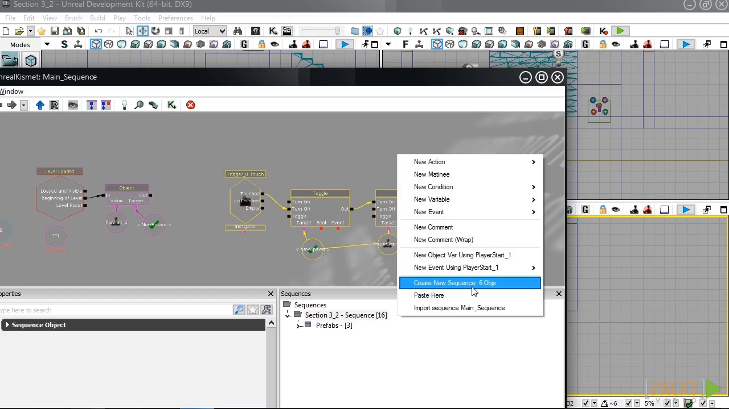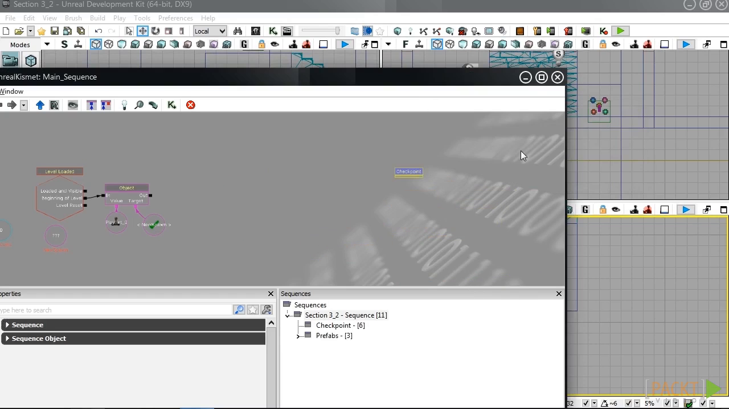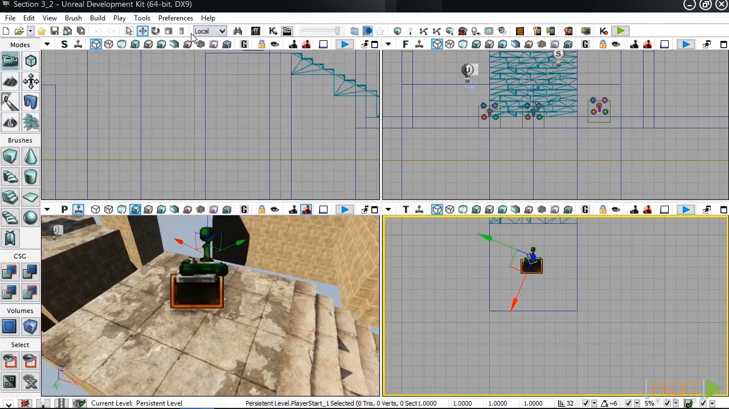So I'm going to do that, and then I'm going to give it a name of checkpoint, and I'll hit OK. Now, there we go. And with that, we have one checkpoint completely done. In the next video, we're going to learn how to spawn many of them, again, diving more into prefabs and also talking a lot more about packages.